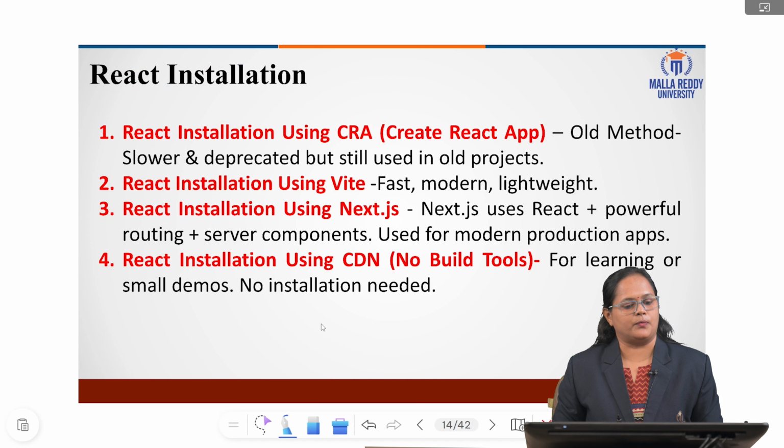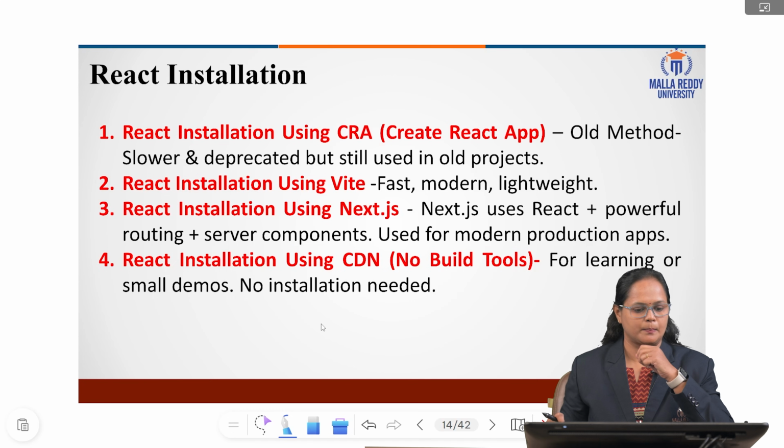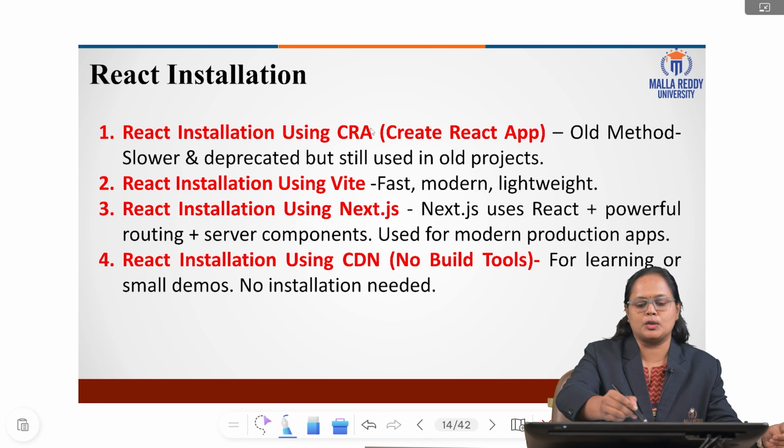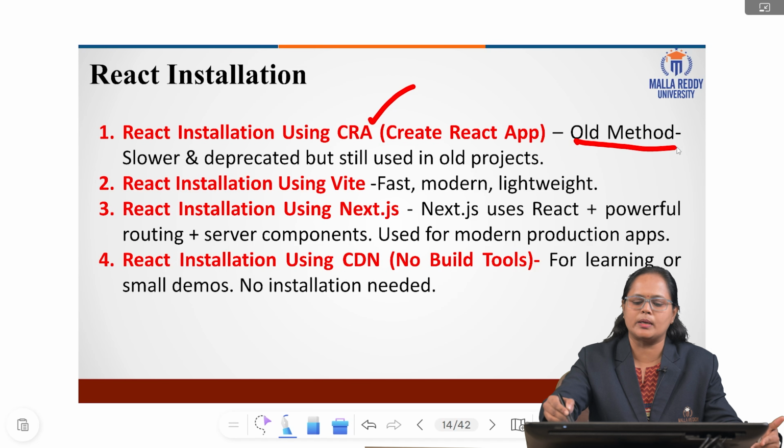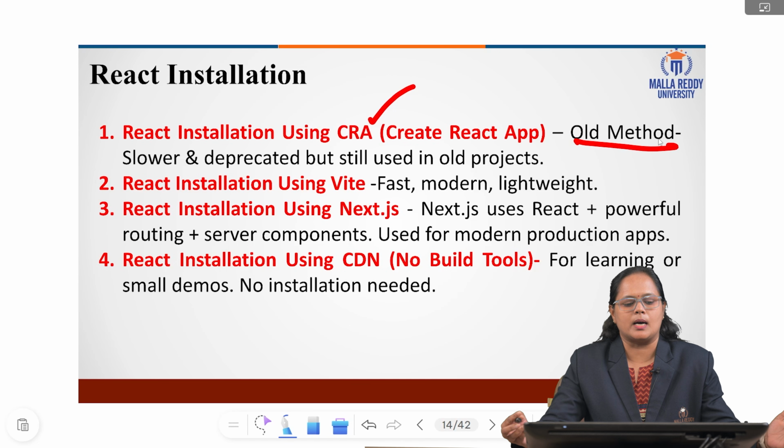Now we'll move on to the next topic, that is React installation. To use React, we need to install React onto our PC first. There are different methods of React installation. React installation using CRA, that is the first method. Actually, this is the old method, which is slower and deprecated but still used in old projects.